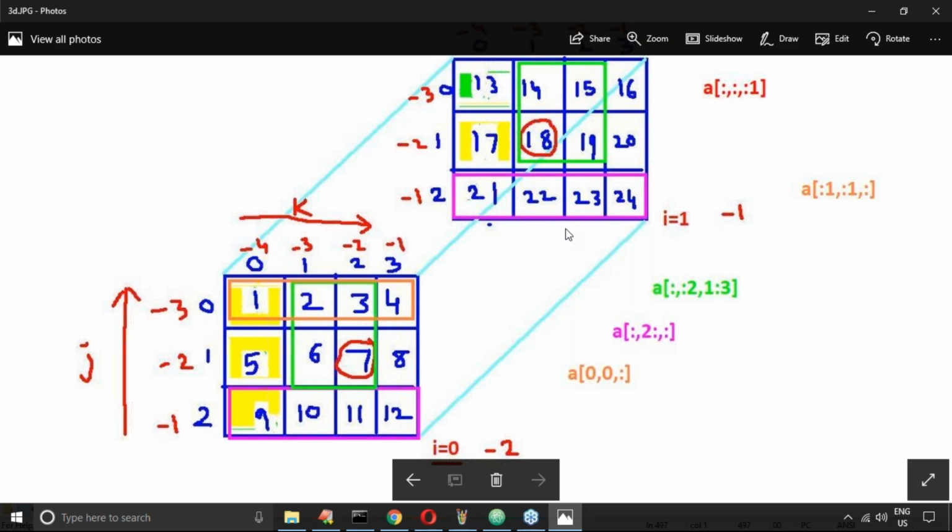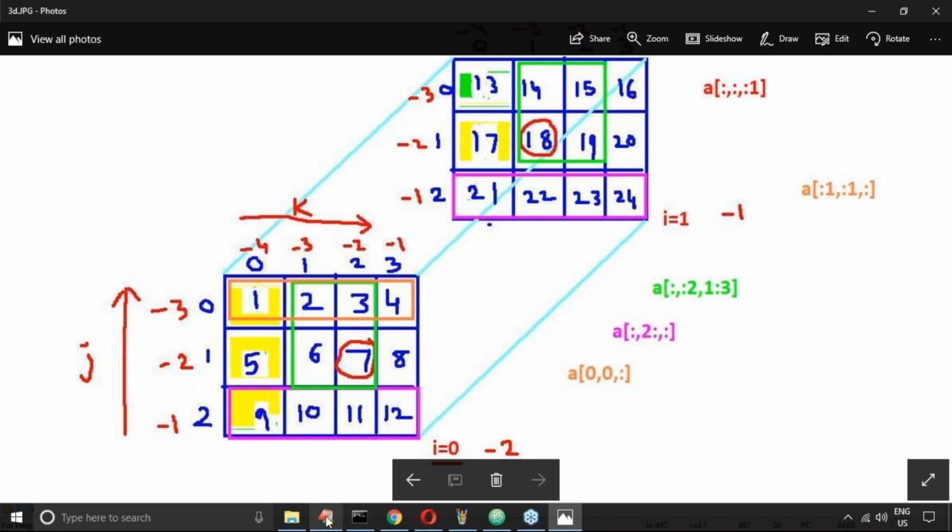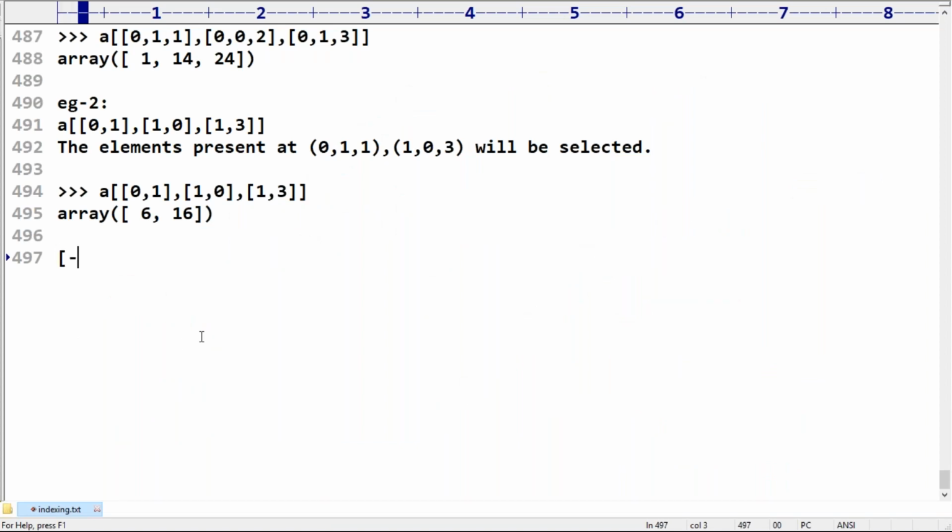Why don't you use negative indexing also, like 16 comma 10? Where is the 16? 16 is available here, and 10 is available here. For 16, the negative row index is -1 in the 2D array. Next, the negative index is -2. So the first one is -1 comma -2.